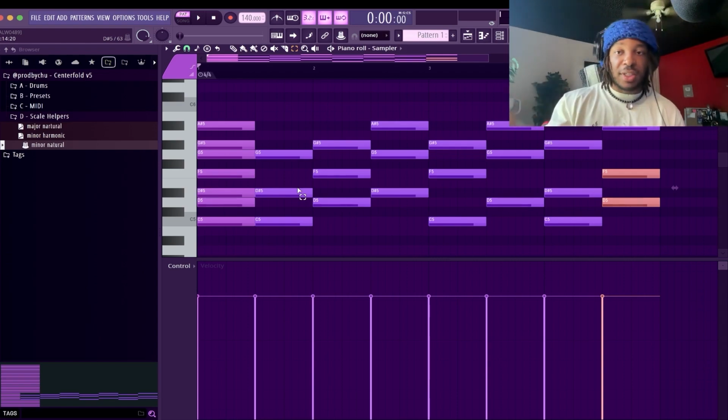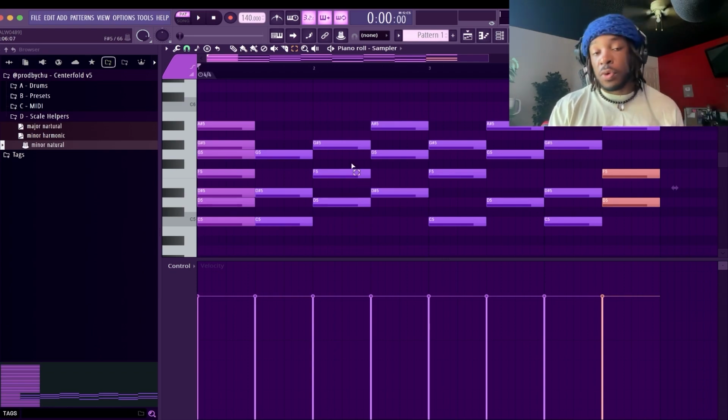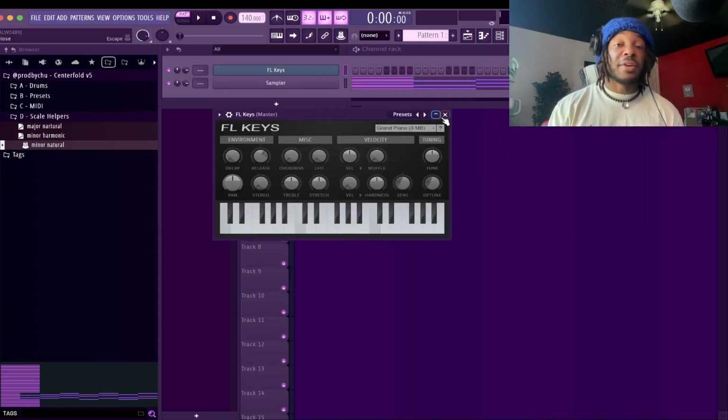Just putting notes together that are in scale doesn't necessarily mean that you're going to make a good melody, which is why I like Lego theory, because it takes you that extra step of actually using chords to put together melodies. Because I could hear that one guy now.